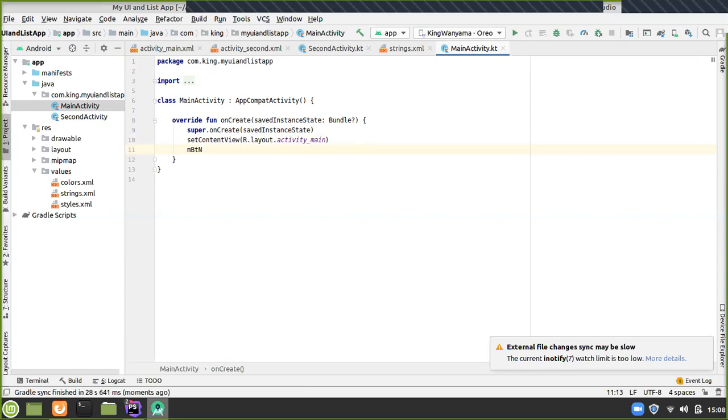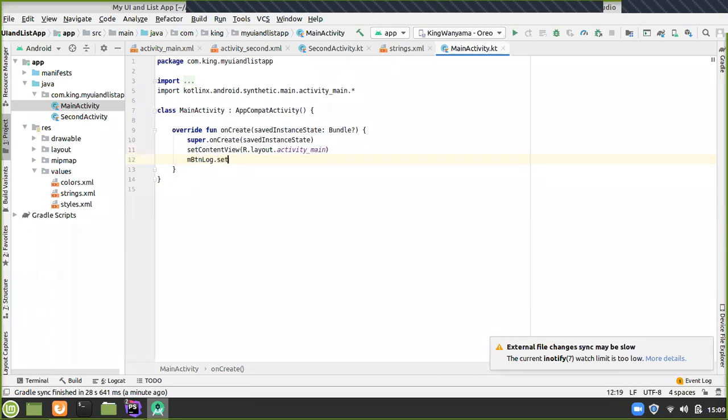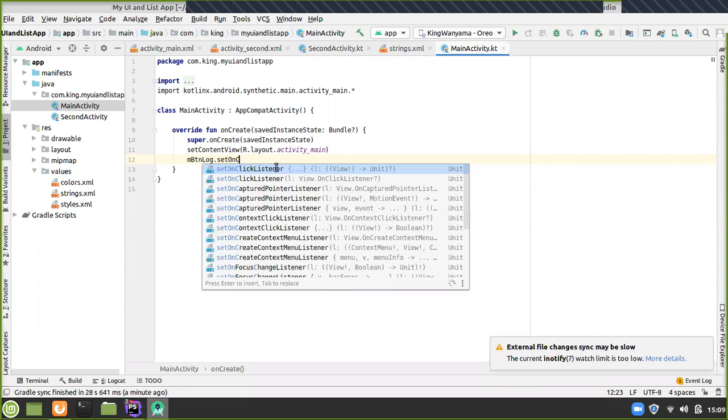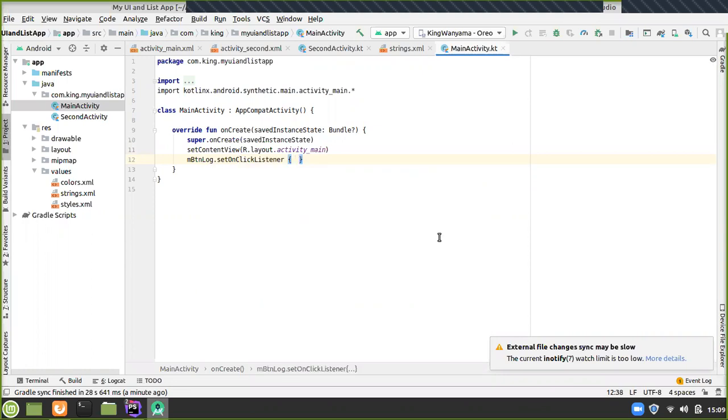Right away, ladies and gentlemen, mBtnLogin. Where is it? I'm still waiting for the auto completion. Yeah, mBtnLogin dot setOnClickListener. Then when someone clicks on this, we can start by saying intent equals new Intent.